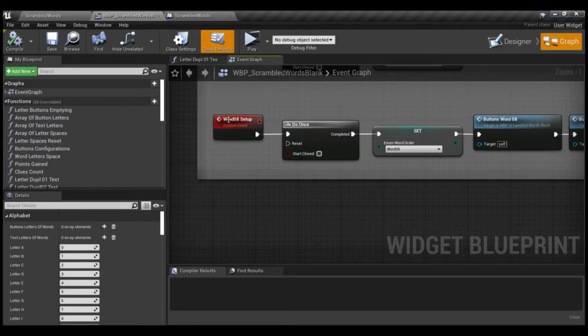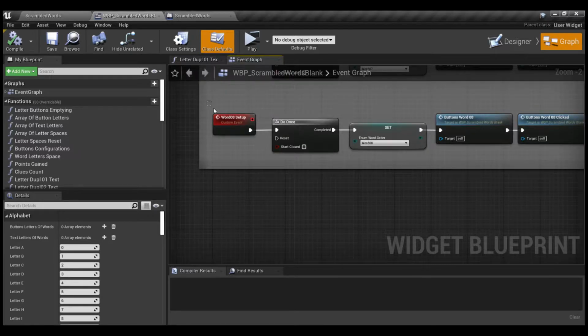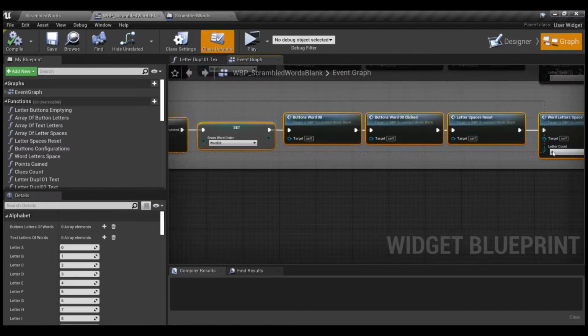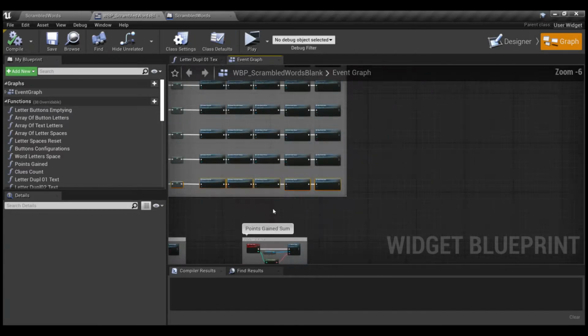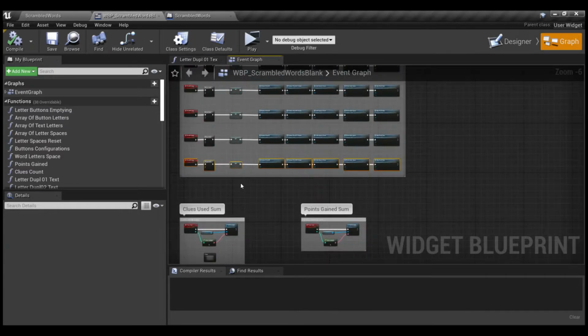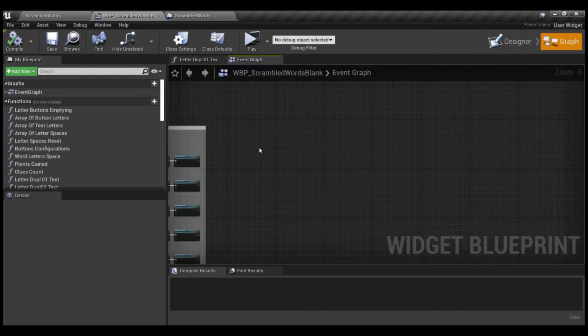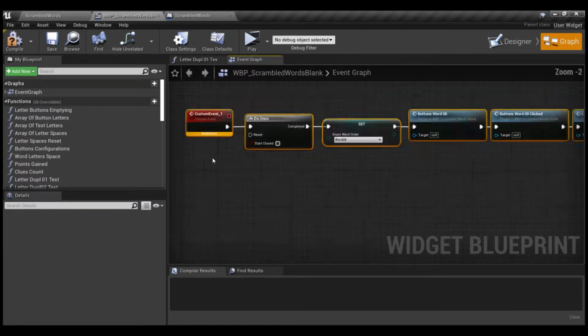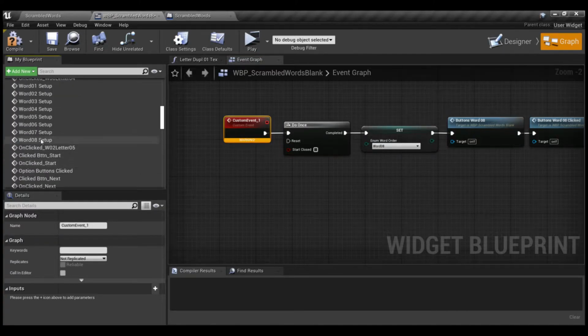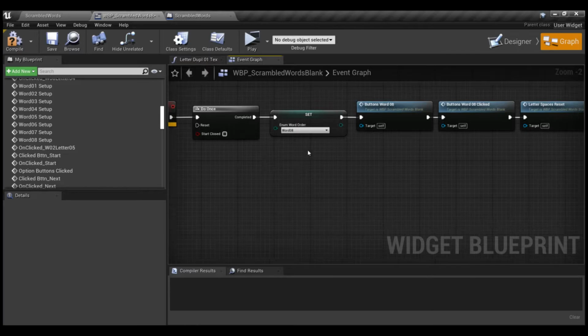We're going to first come here. You can see here word 8 setup is the total. So we're going to copy paste this one. We're going to be adding it here. We're going to quickly change the name of this one. Alright.